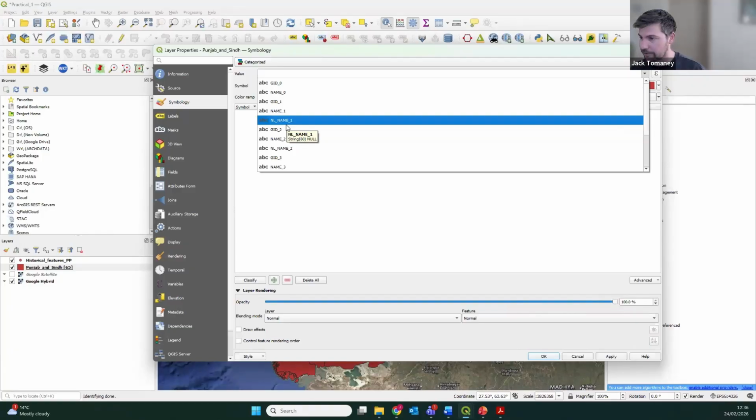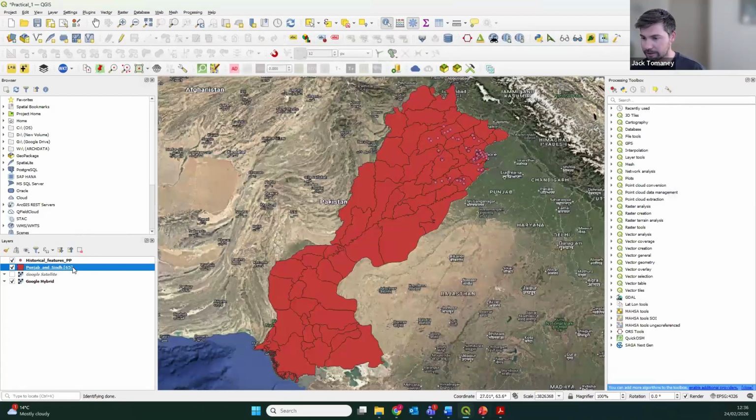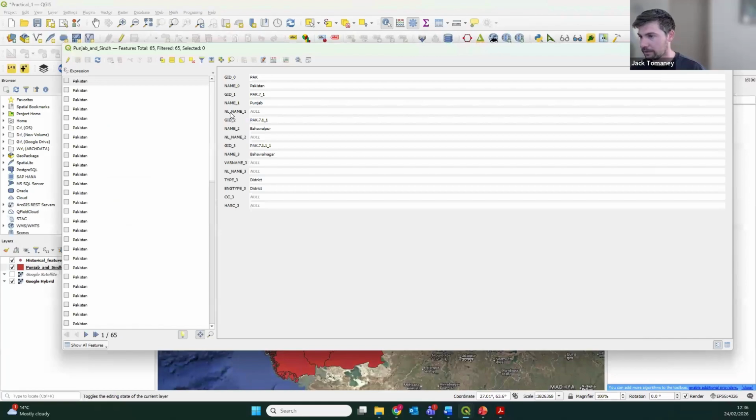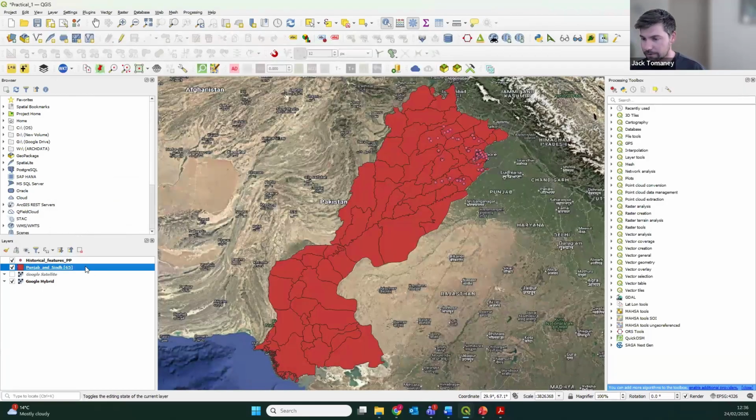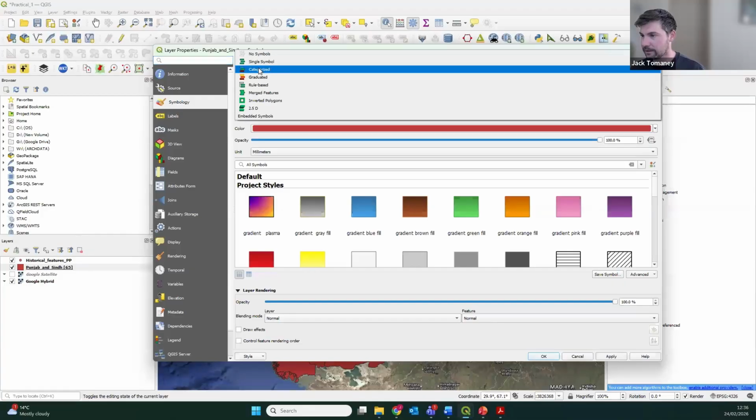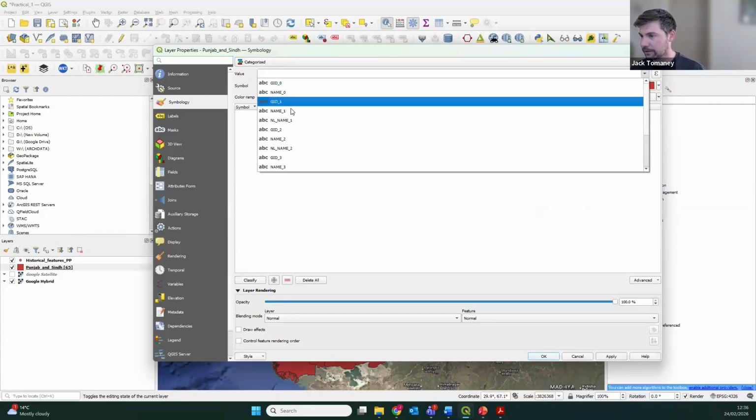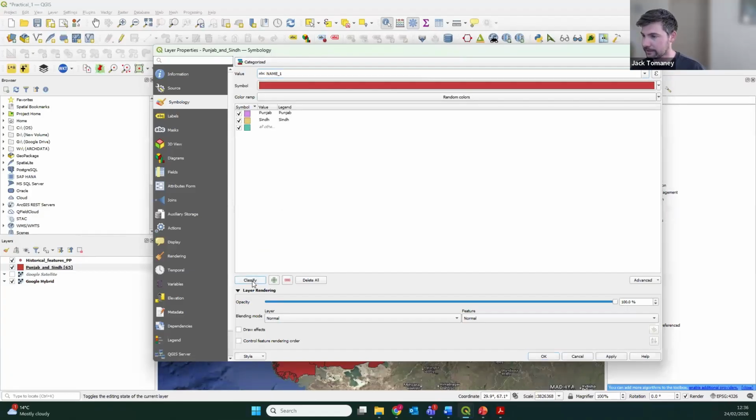And I said I wanted to do this by province, which I saw was name 1. I think it's LL name 1. Just check. No, just name 1. So I go back, properties, categorized, value, name 1. And then I can click classify here, and it reads all the different values that are in that field in this layer. And we can see there's Punjab and Sindh, and it's going to color every district that's in Punjab as pink and every district that's in Sindh as yellow, and all others will be green. There aren't all others, but QGIS always gives you this option.